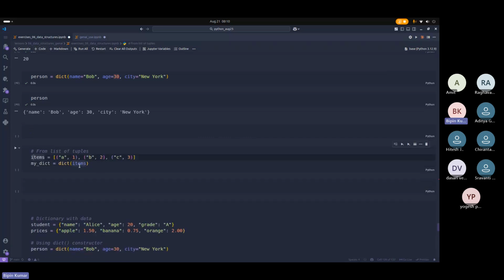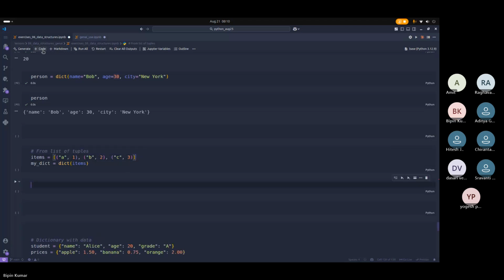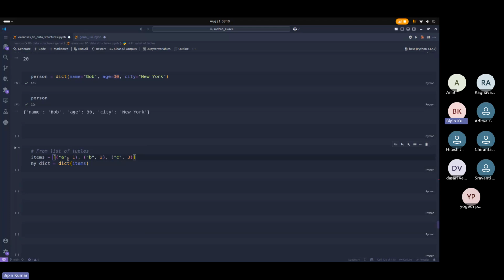Okay, so now if you see the first variable, in the first variable, this is a list, because it is represented by square brackets, and inside the list there are multiple tuples. So there are 3 tuples. And let's say if I want to convert this one, it will be my_index.